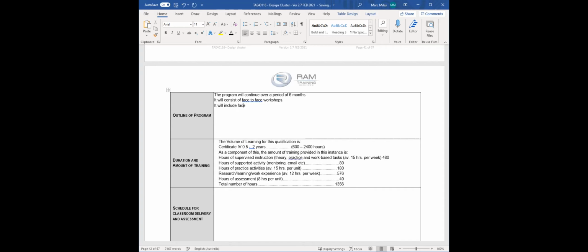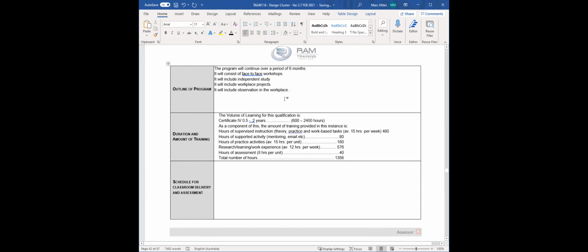It will include independent study. It will include workplace projects. It will include observation in the workplace. And you can go into as much detail as you want here, totally fine. So you could say it will be 1 unit per 2 weeks, and it will be 3 face-to-face workshops. I'm just totally making this up, and we're just basically designing a program.